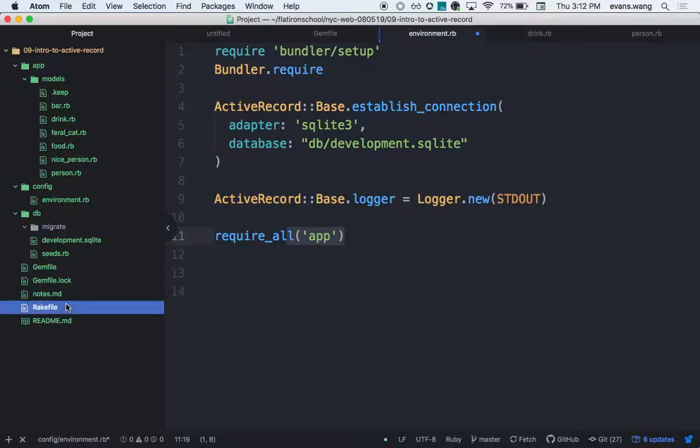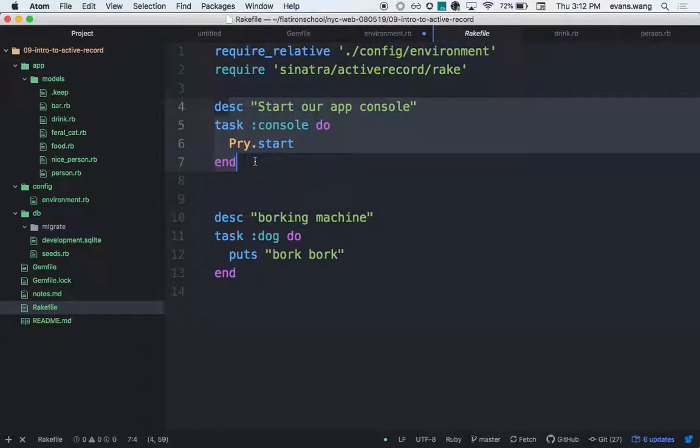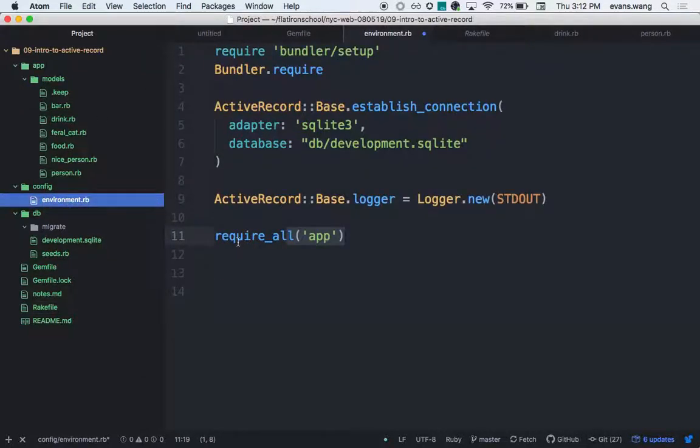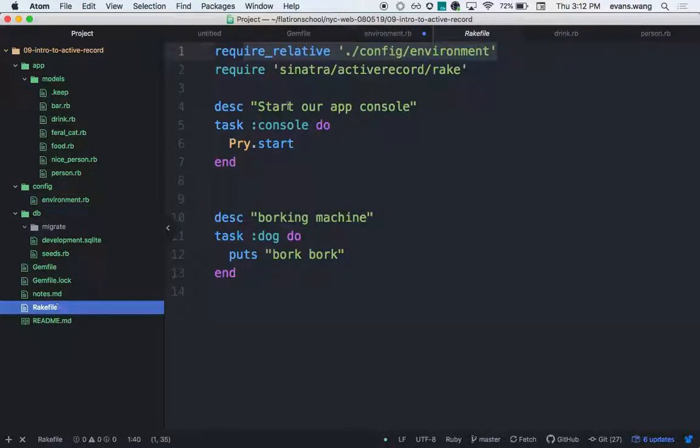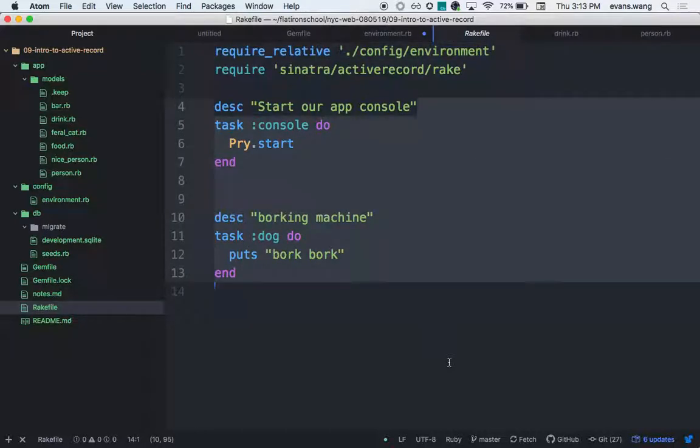Let's go to my rake file, and we'll see that we have something called the rake console. There's a task called console, pry.start. I'm going to require relative my config environment, which we know, if we go right back into it, requires all app. The config environment requires everything. And so in my rake file, if I'm requiring everything in app, do I have access to all the models in this file?